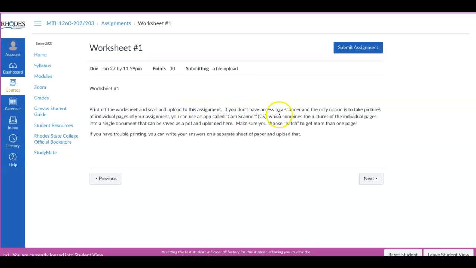If you don't have access to a scanner and you have to take pictures, there is an app called Cam Scanner. If you use Cam Scanner, make sure you choose batch, because some students who don't choose batch, it only sends me 1 page. You don't have to use Cam Scanner. It's a free app. If it makes you pay for it, don't do that. You can use other things. On iPhones, you can use the notes and take pictures that way. It saves it as PDFs and you can upload it here so I can read it.